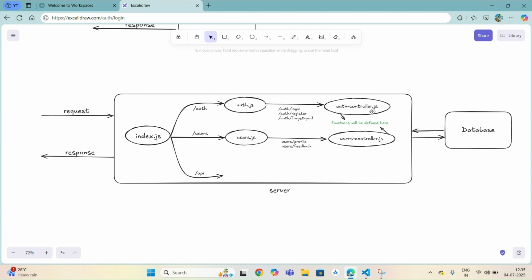All the functions are defined in this controller. This is not a global thing. We can put all the things in index.js itself, but it will make the file messy. In fact, we can also skip the controllers part and define the functions in the routes itself, but it will make things messier, and it is not recommended.